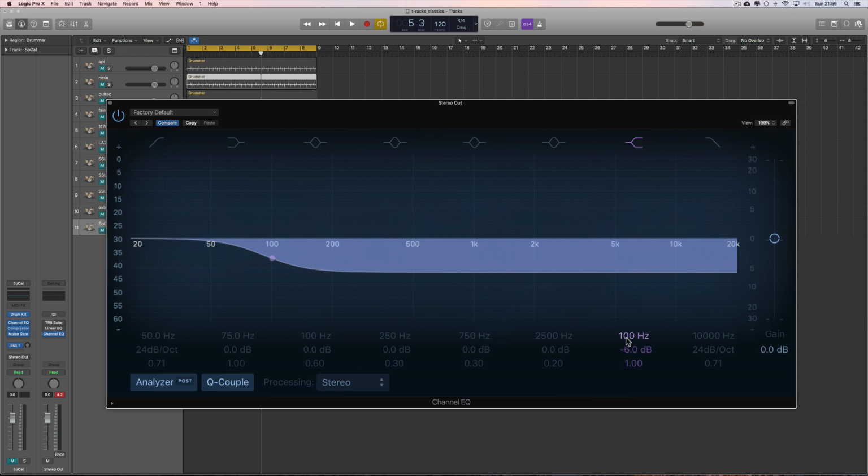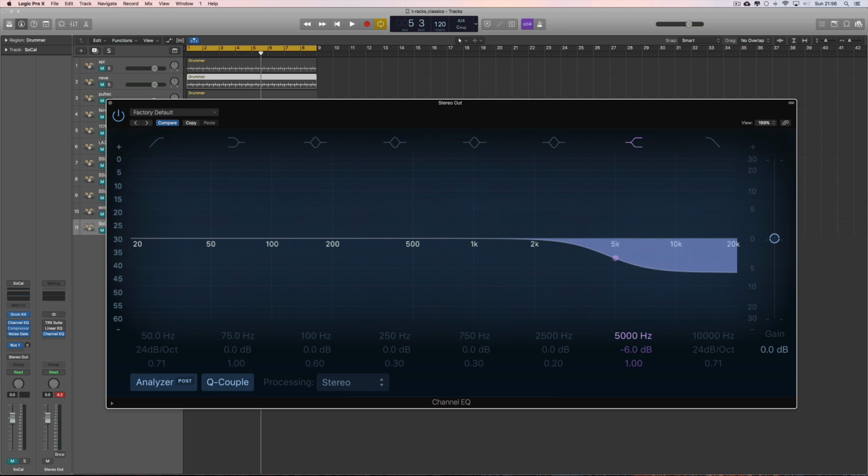Let's bring that back up the other way round, right? We've got a high shelf. When it's cutting, fine, filters can only cut, that makes sense, but how would we boost? Well, same thing.